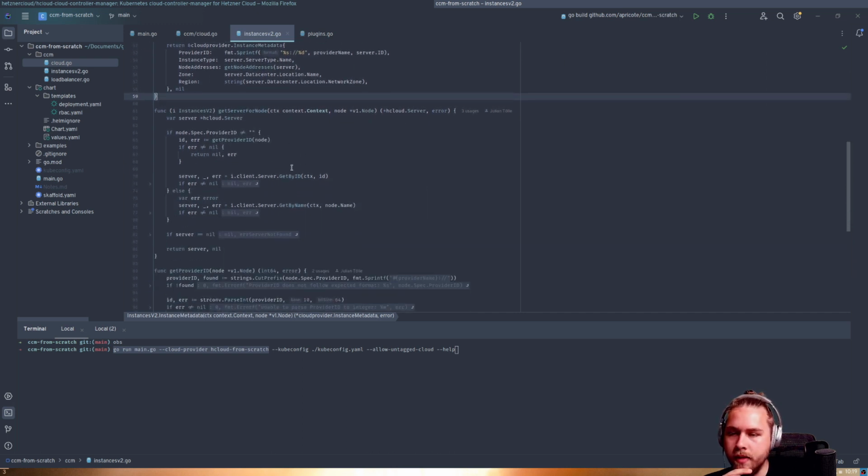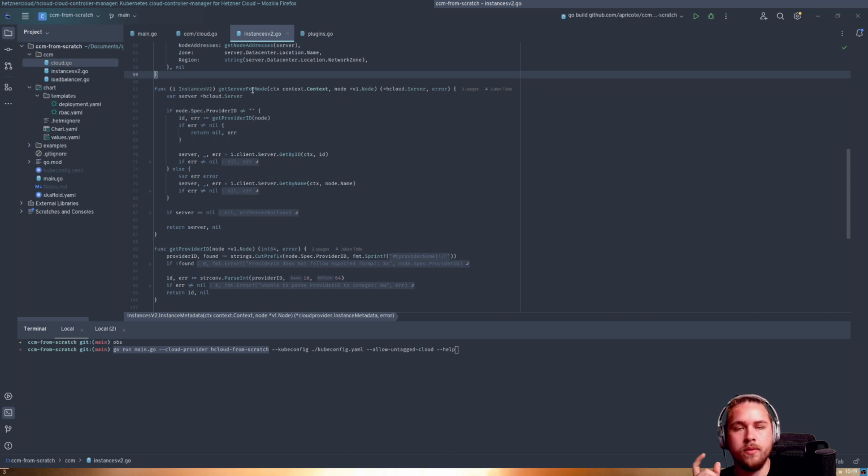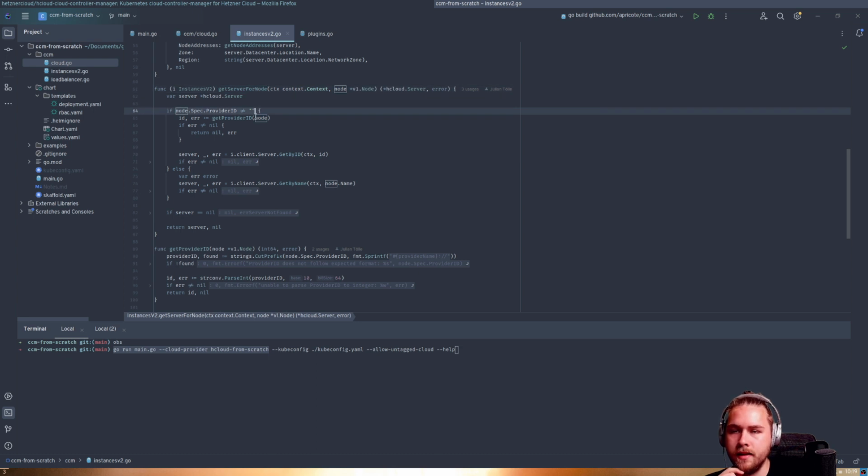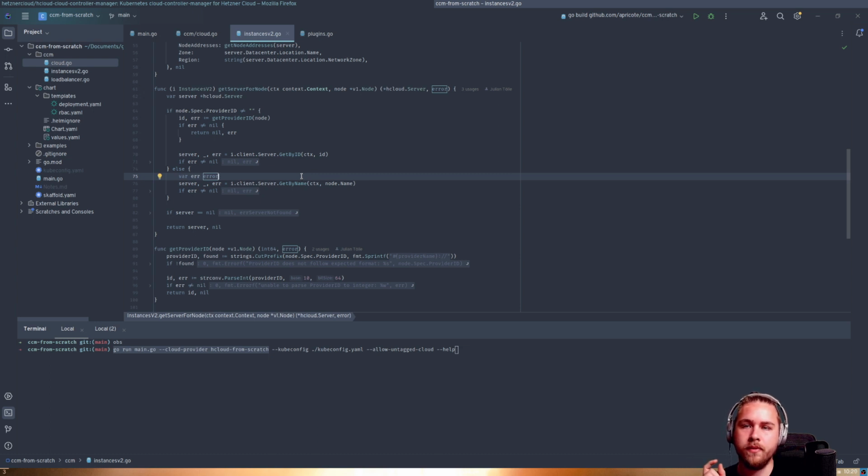The only thing that's a little bit tricky here is how do we identify the server? So we have a function getServer for node, which checks if the provider ID is set. Then we just use that to get the server by its ID. And otherwise we try to use the node name to get the server by name. Because in Hetzner Cloud, by default, the host name of your VM is the same as the name of the server in our API. And by default in Kubernetes, the host name of your VM is the name of the node in Kubernetes. With these two conditions given, we can automatically assign the node to a VM in the Hetzner Cloud API.